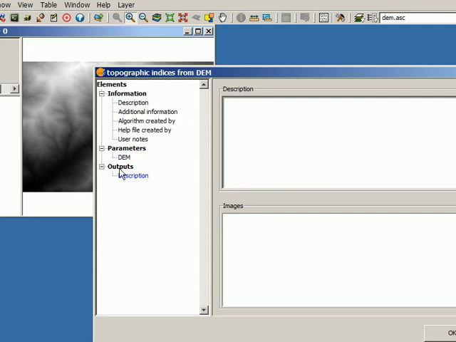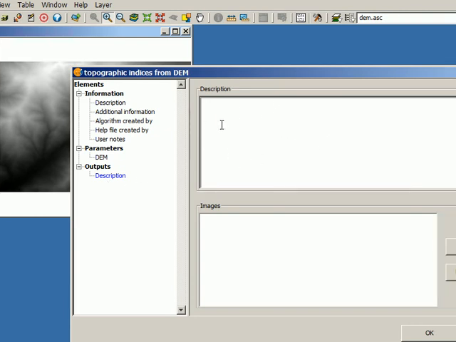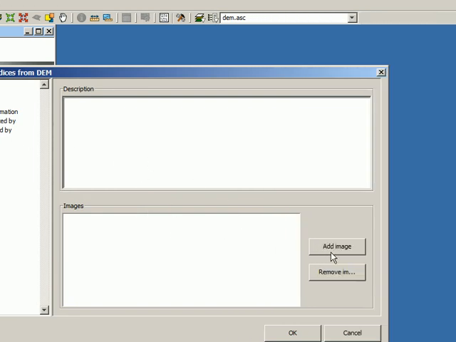The same thing happens with the outputs. These were the inputs, now the outputs. We have a description of all the outputs generated by this model, and you can describe them in here. You can also, for each one of these fields, add images, just clicking on add image, selecting an image, and you can also add a caption to each one of them.